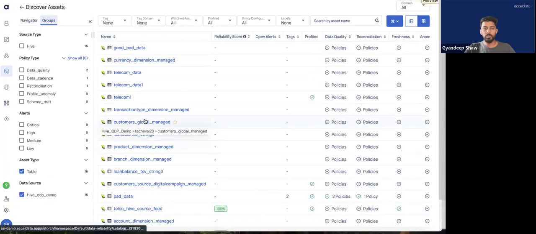And now further from here, you can create policies. Let's say this is the table telecom data, and you want to create some data quality policy or reconciliation policy or freshness policy. You can just click on this configure button here. It says that no policies are configured here. When you click on it, it will take you to the configuration page, which will be covered in a different video.